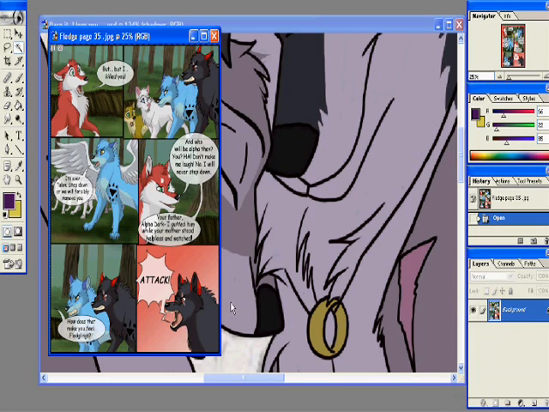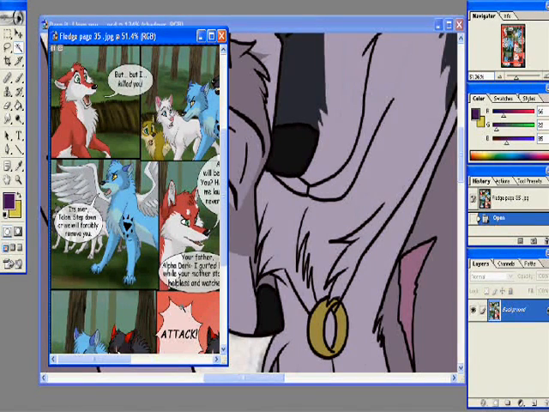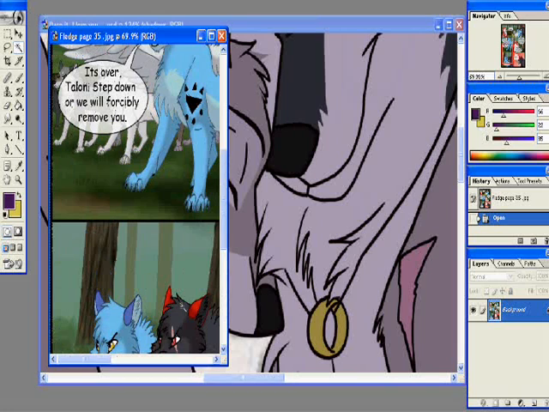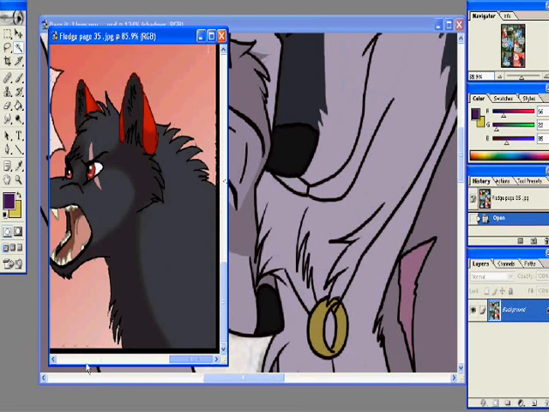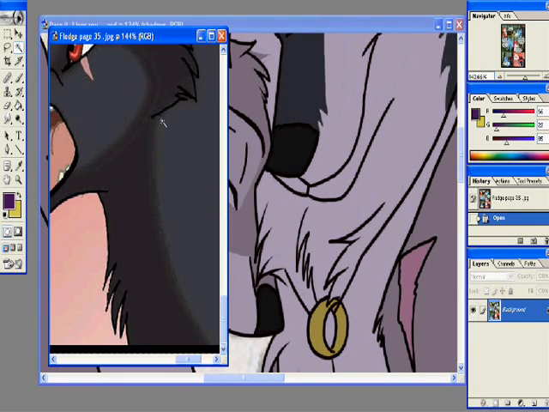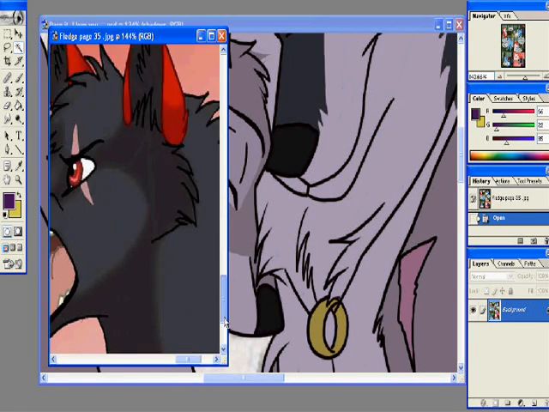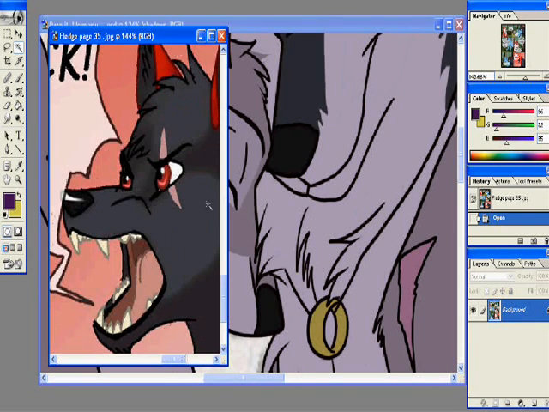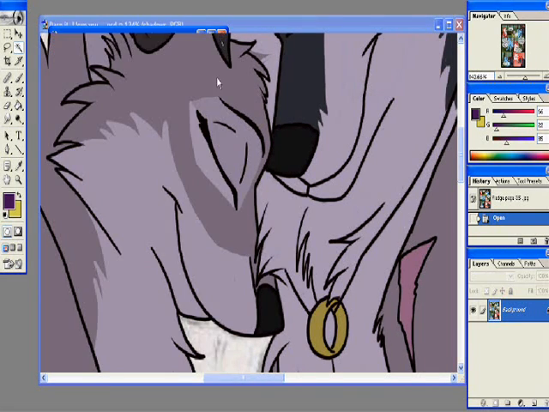Let's zoom in on somebody. See? Look. So zoom in more. It's kind of blurry and nice looking, but it's still just kind of one layer of shading.